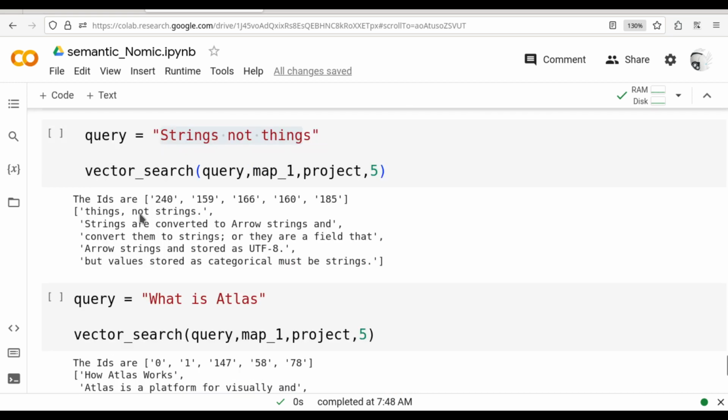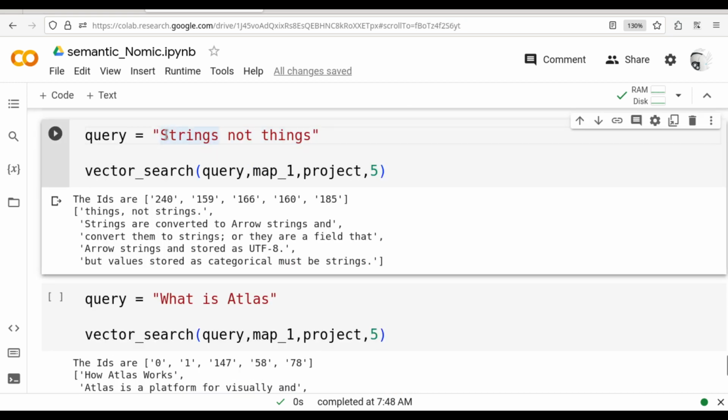If I send this query, strings not things, it will print the neighboring IDs which are close to strings not things. These ID numbers, 240, 159, 166, are close to strings not things, and you can see the text inside those IDs. You can immediately see that this text has something related to the query. It is talking about strings, all of these are talking about strings, and they have given the details.